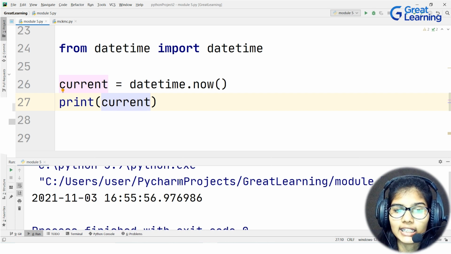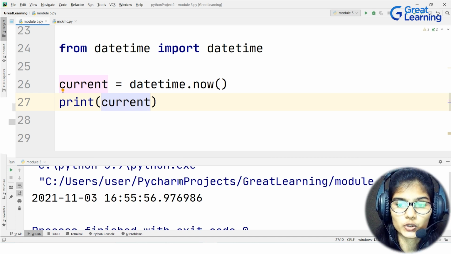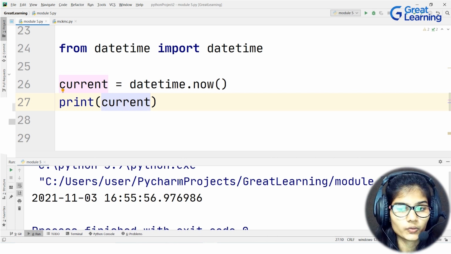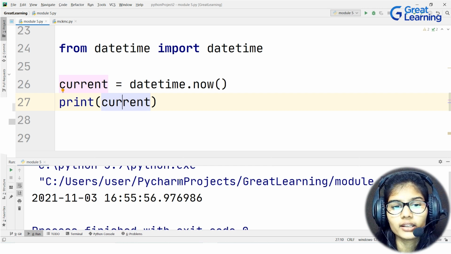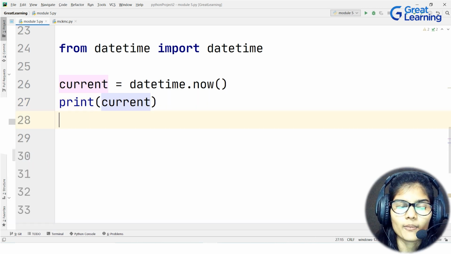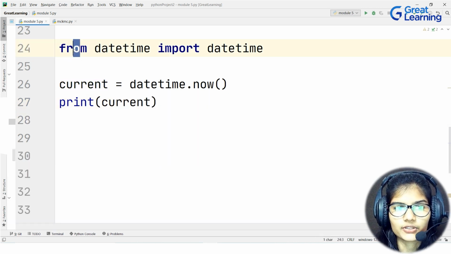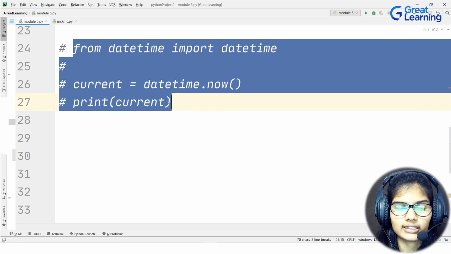So it gave me the date as well. It gave me the time as well. That is why it is called the datetime module and the datetime function. I'm having my day that it's 3rd of November 2021, and the time, it's 4:55 right now. So both of the things I am getting here. Wonderful. Now, I would comment out this particular code, like this.